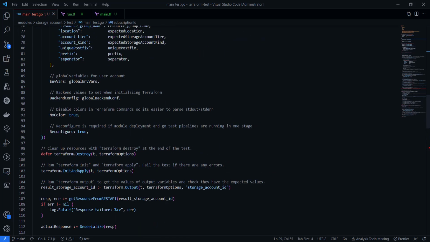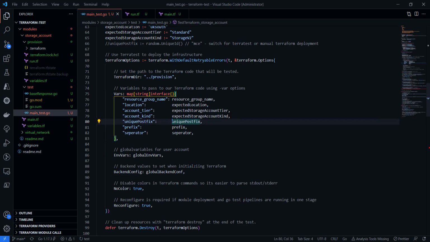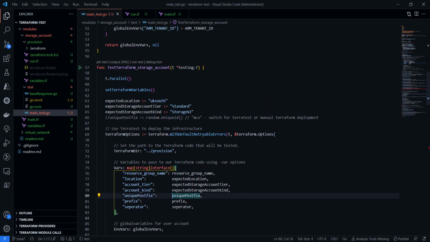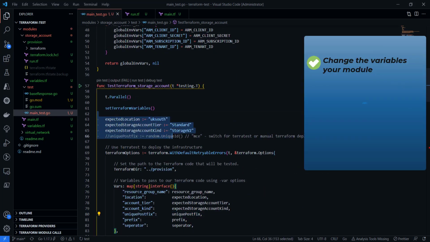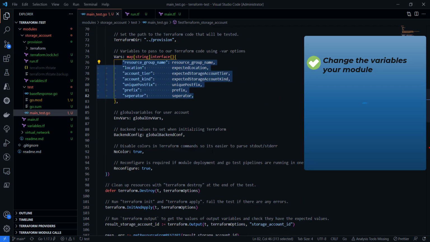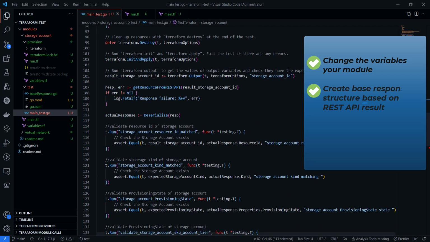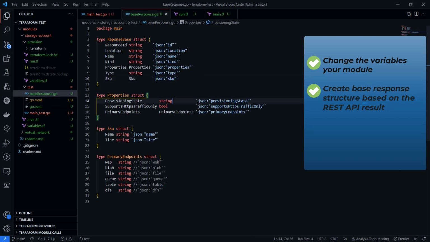So we have set up the fundamental base structure for our test cases. Now going forward, for any new resource type, if you would like to automate or write the test cases, only 3 things you need to change. First, you need to change the input parameters, or the list of parameters which you would like to pass to your resource type. Next thing you need to change is the base response type which we have created.